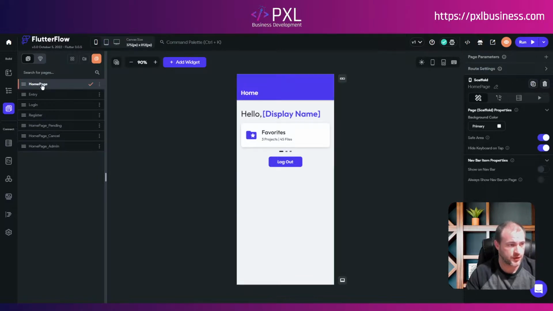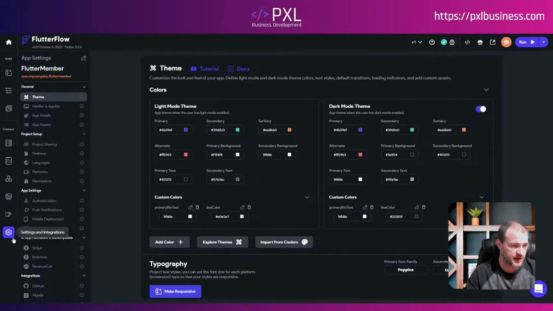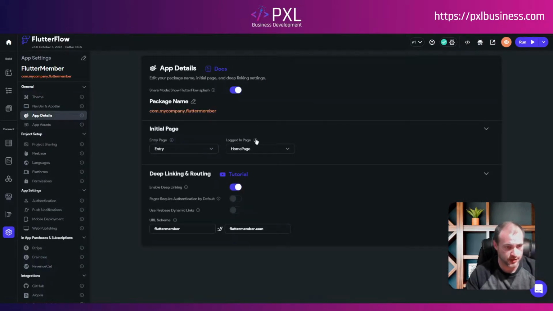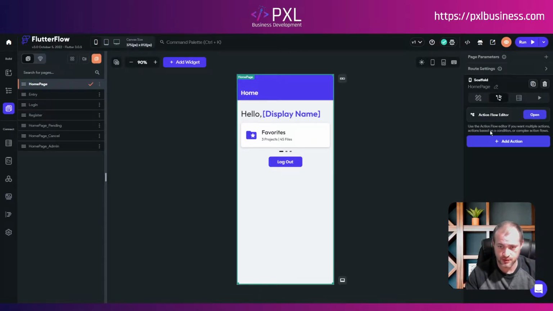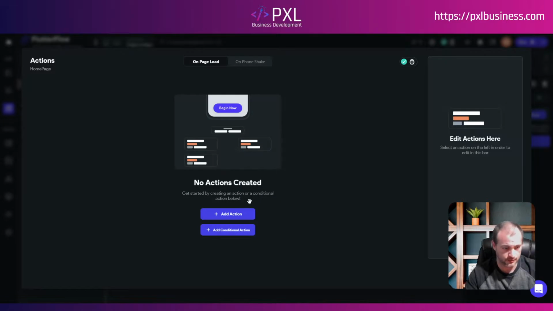All right, so now we have different pages. And we're going to go to the home page. The reason we're going to go to this page is because in our app settings, at the beginning, we set the logged in page to go to home page. When they log in, Firebase and FlutterFlow are going to authenticate and then send them to this page. So we're going to add some additional logic on this page that takes over and sends them somewhere else if they are not an active member. So just while viewing the home page itself, we're going to go to Actions and open the Action Editor.